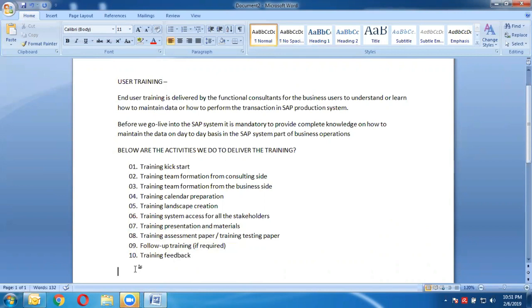As part of this end user training delivery, the functional consultants for the respective solutions, FI guys, MM guys, will work with their business users or end users, and will give them training on how to maintain the data in the SAP production system, because the users do not know anything about SAP, and you need to teach them how they should maintain data in the SAP system. And that is where the training comes into the picture.